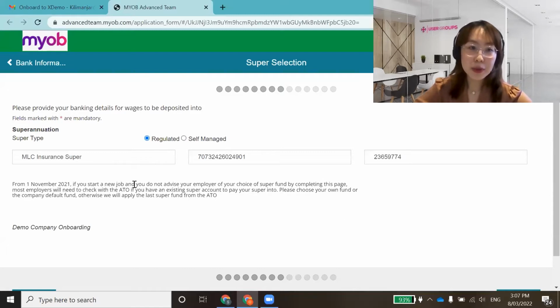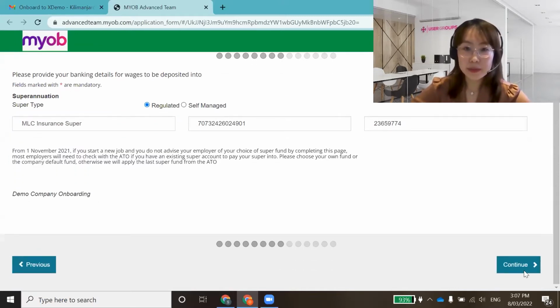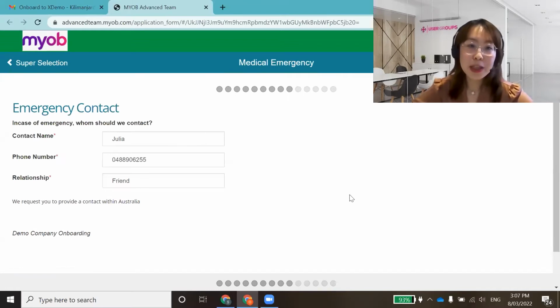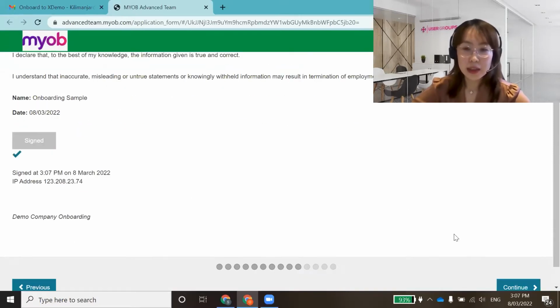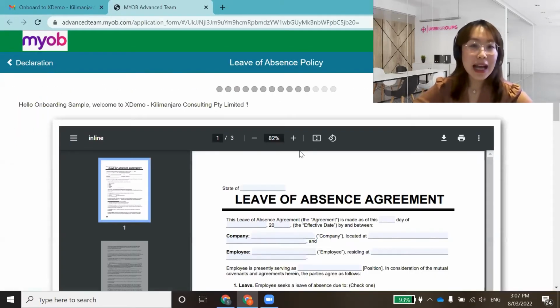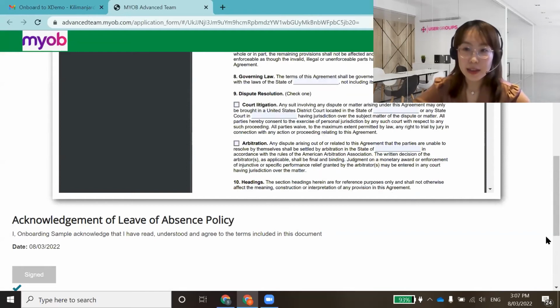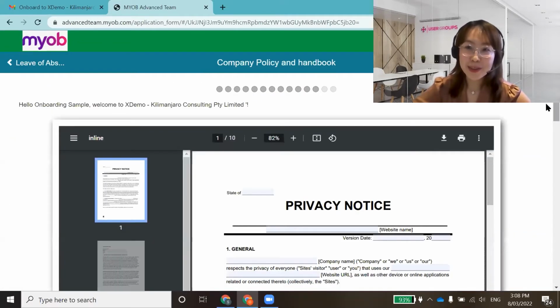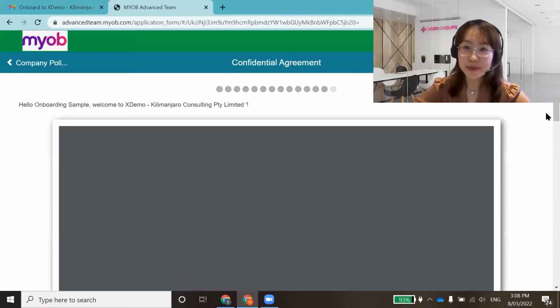In this page, the employee can provide their superannuation details. This database is linked to the ATO lookup for the super database. Then the medical emergency contact of this employee. In the end, we can access the documents which we have uploaded for this employee during the onboarding process. The employee needs to be patient and read through these documents because these are quite crucial for them.